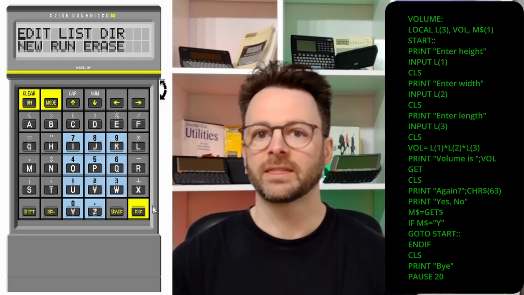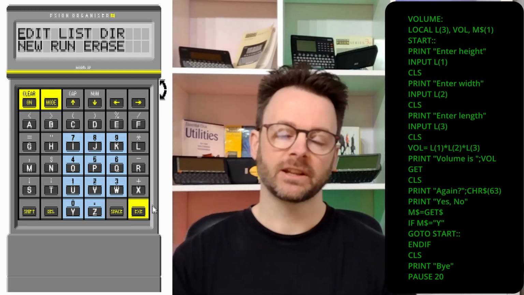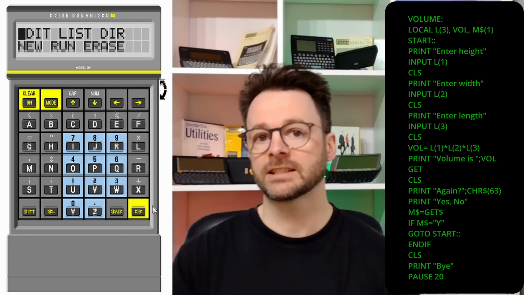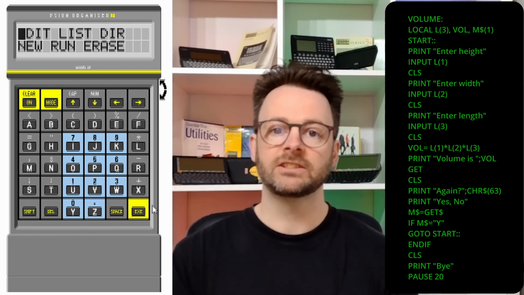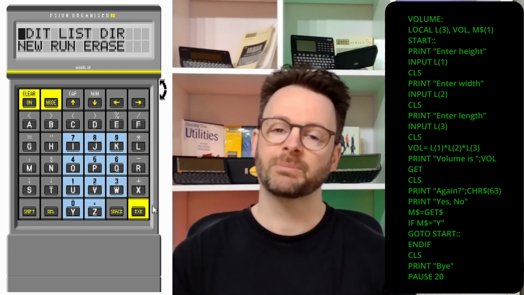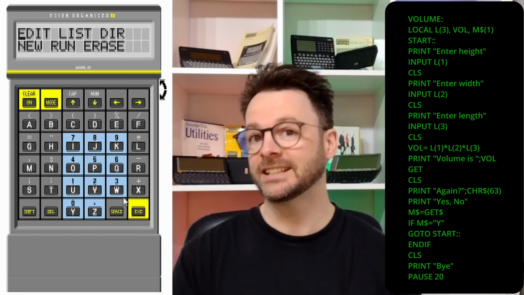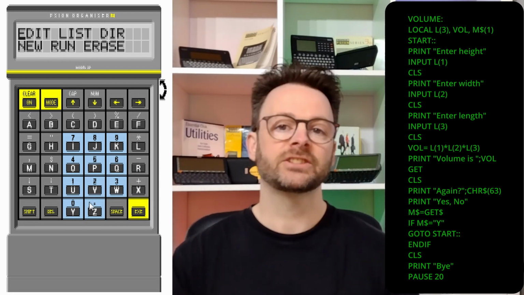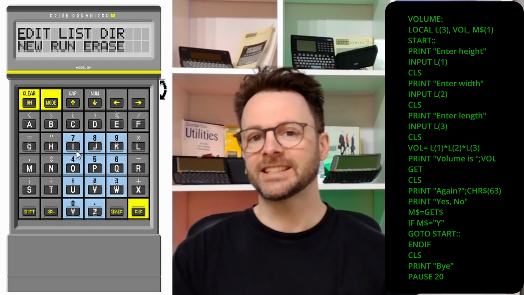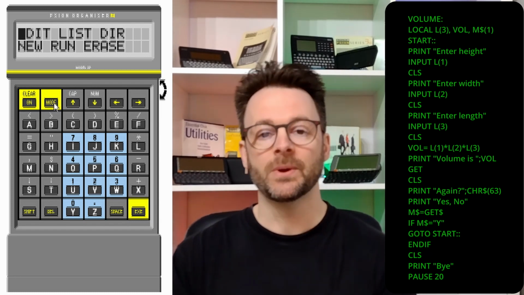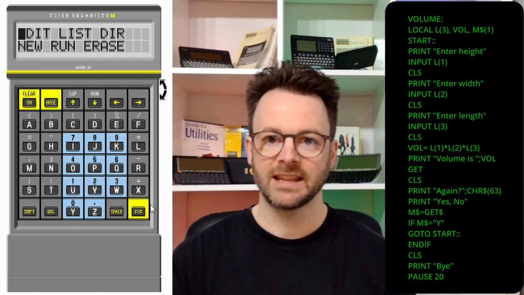The second issue with this is that if the keyboard is set to lowercase and you press a Y, it's going to register it as not a capital Y, and therefore it will proceed to the end of the program and exit. There's a few ways around this. The first is on the Psion 2, you can set the keyboard state. So we do that using kstat.